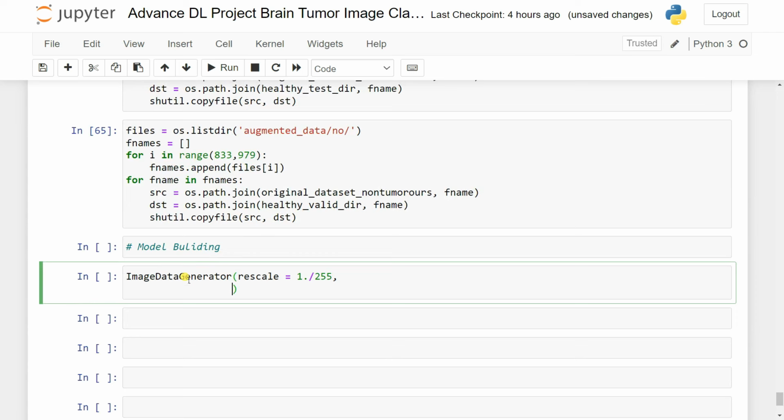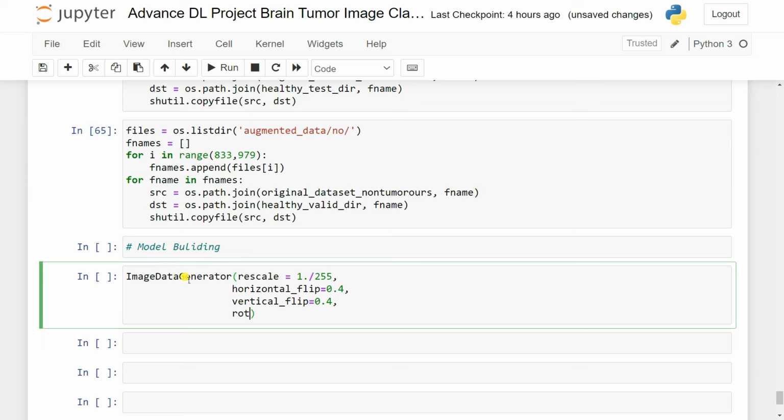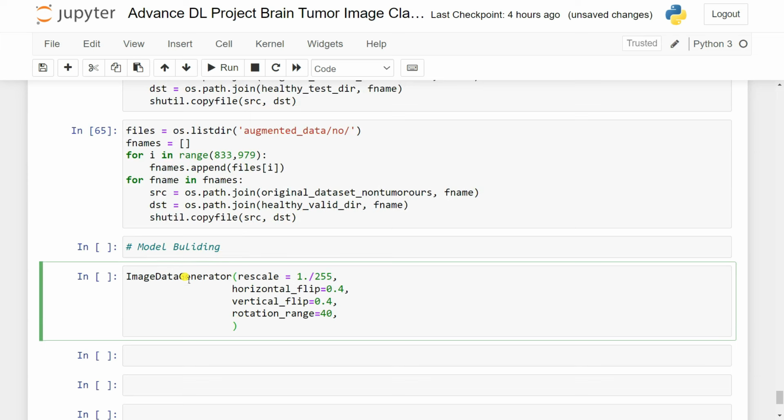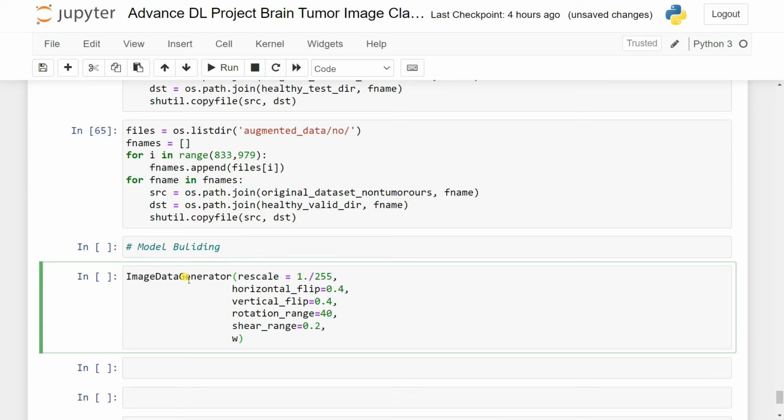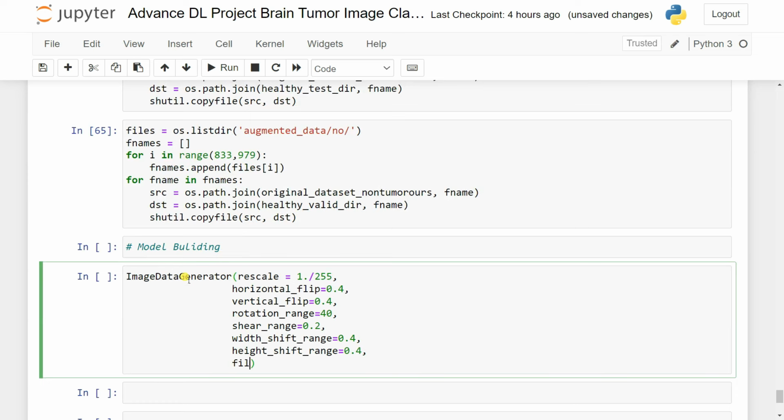Now also giving here the horizontal flip that we also did earlier, let's give here 0.4, and also the vertical flip, let's give here 0.4, and now let's use here the rotation range, let's give here 40, and also let's try to use the shear range, let's say 0.2. Let's give here the width shift range, 0.4, we gave 0.1 earlier, but this time I'm simply going to change it. So let's say height shift range, let's give here 0.4, and also give here the fill mode, let's call the fill mode equal to nearest.